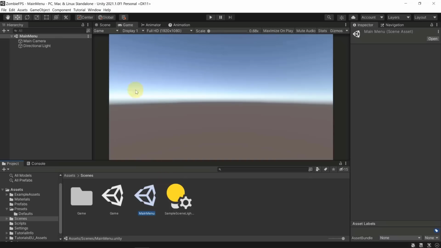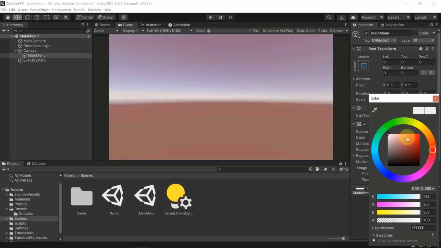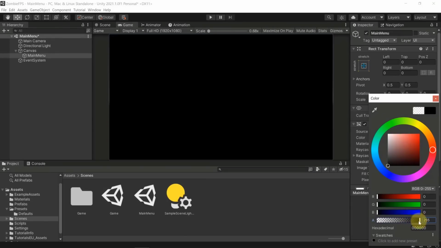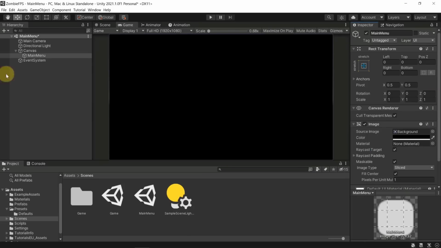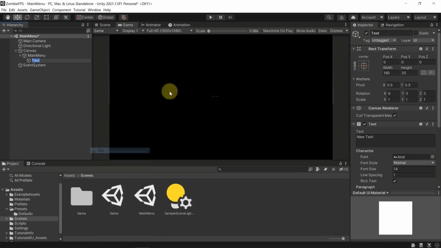So inside of my main menu scene, I want to have a panel here, and I'm going to call this one main menu. Let's change the background color of it to black and make it less transparent. So I'm going to make it 0 transparency, so 255 for the A value. And now on top of that main menu, I want to add my text. So I'm going to add a little text that's going to say something like incredible game.